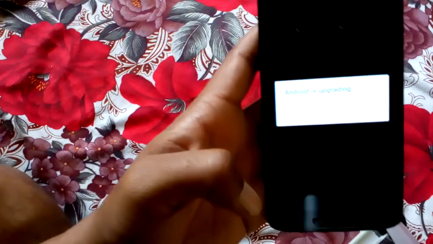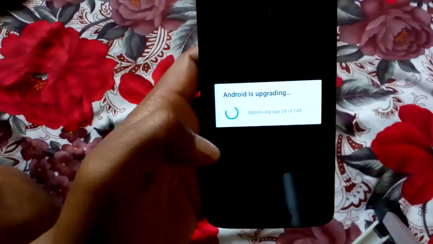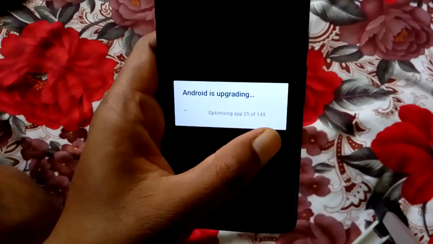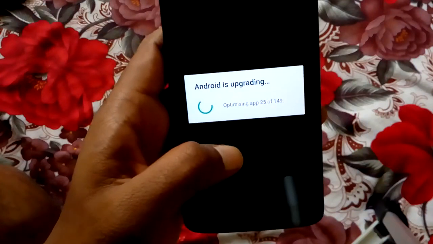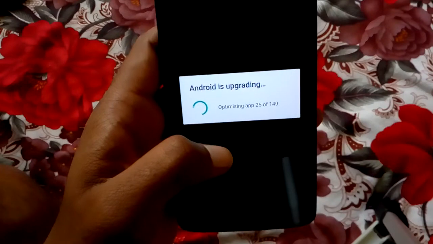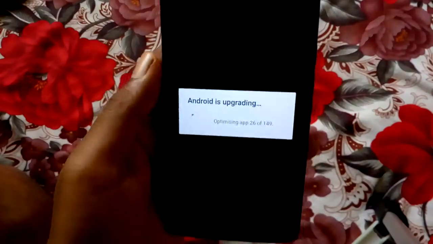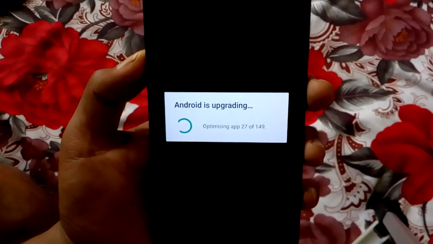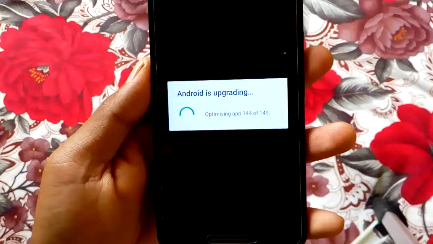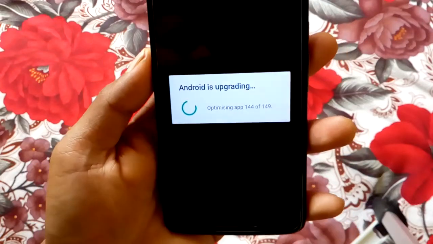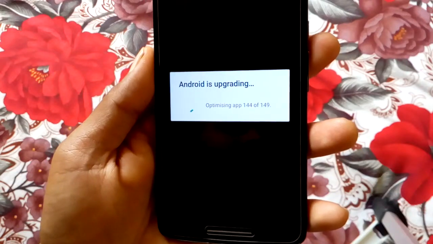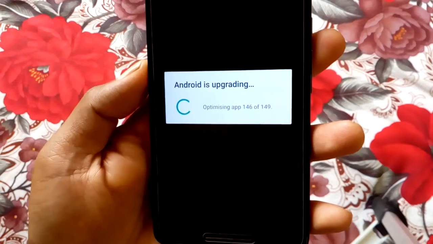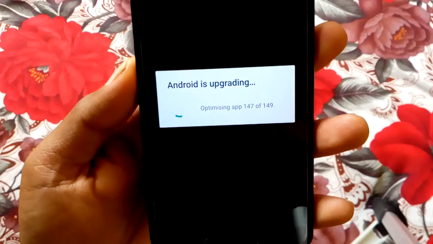So now it says Android upgrading. Optimizing app 20-25, so it's gonna take till 149 apps to be updated. It's upgrading. The upgrading process has been going on, so I'm gonna pause this till all apps get upgraded. So guys, now from 25 it has come to 144, and now it's 146. Three more apps to get optimized and upgraded.